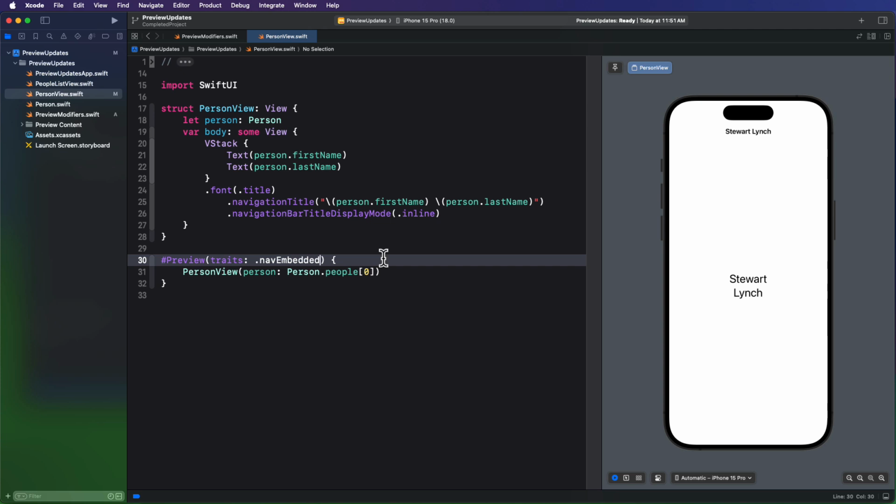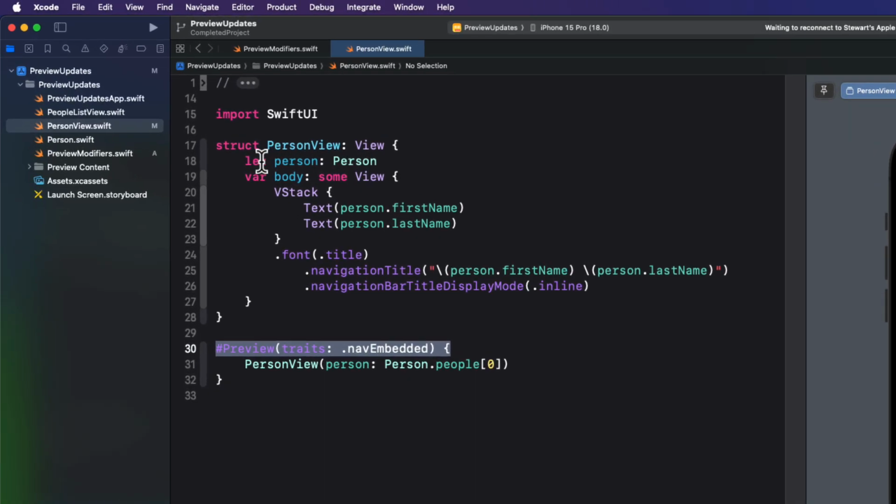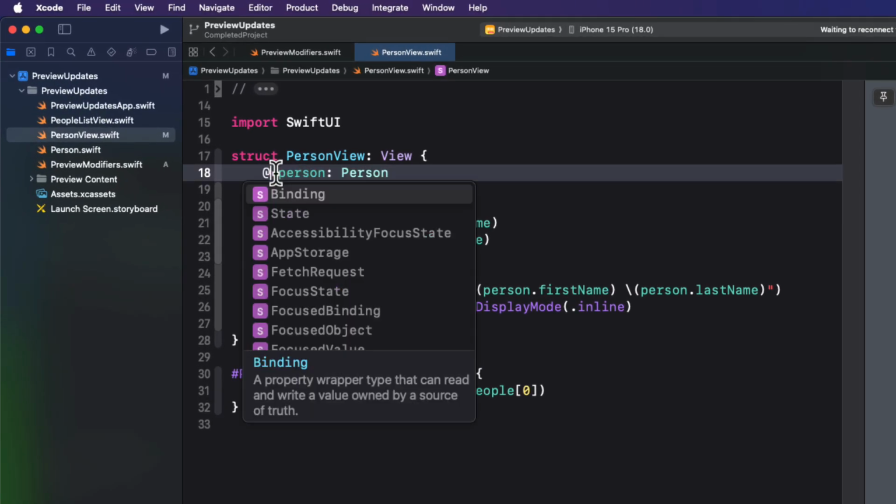Now I want to make PersonView one where we can update the user's name. So this means that we'll need to change the person from a let to a binding.